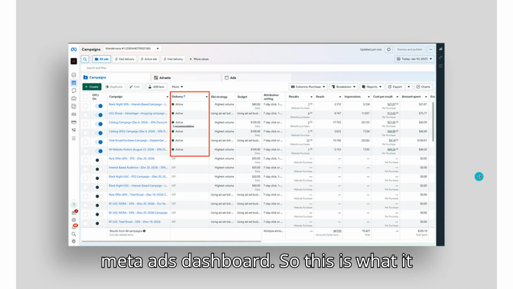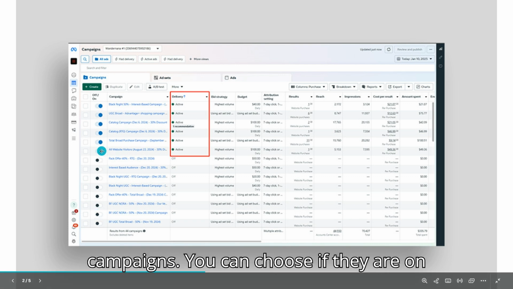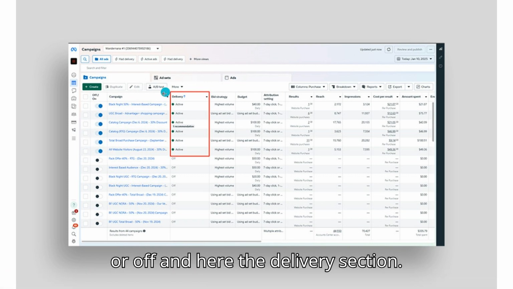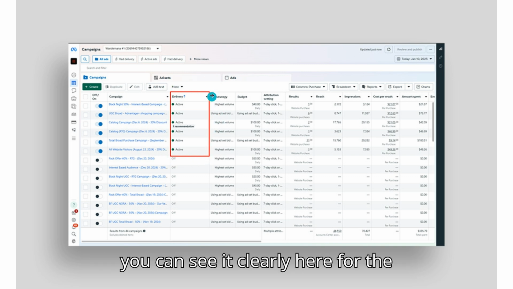First, this is the meta ads dashboard. So this is what it should look like. Here you have all your campaigns. You can choose if they are on or off. And here the delivery section. This is the most important part. That's why there is a red rectangle around it so you can see it clearly.